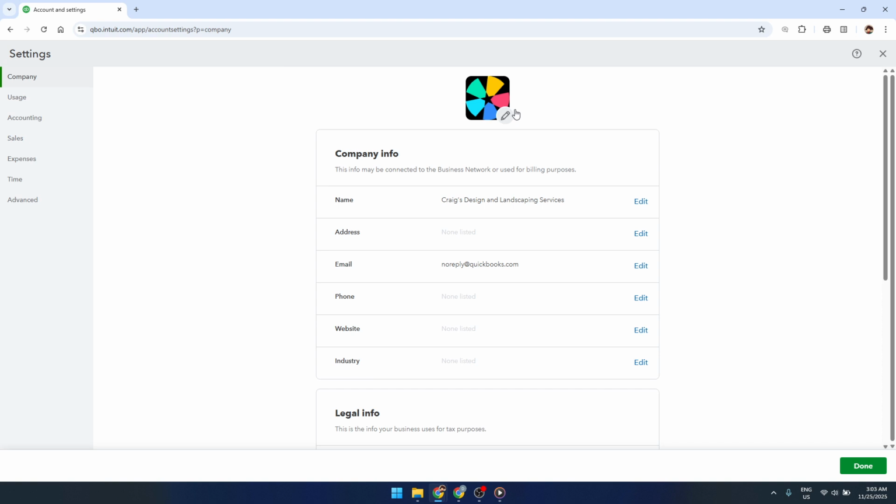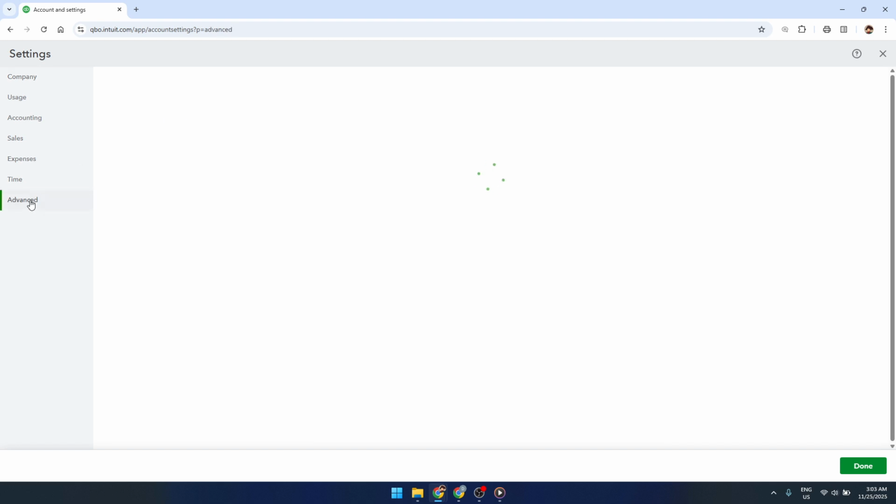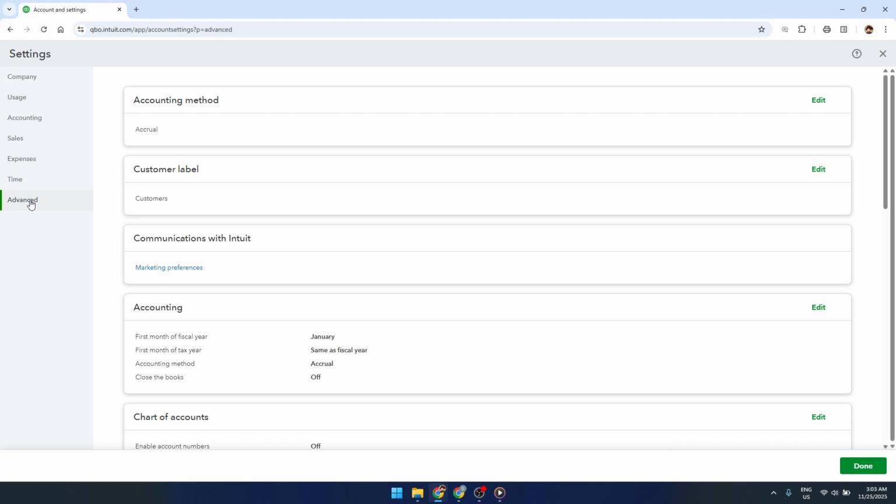On the left-hand side of this Account and Settings window, you'll see a list of tabs. Click on the one labeled Advanced. This section contains all the deeper, more technical options that affect how your books behave overall, including your fiscal year, accounting method, and some automation preferences.